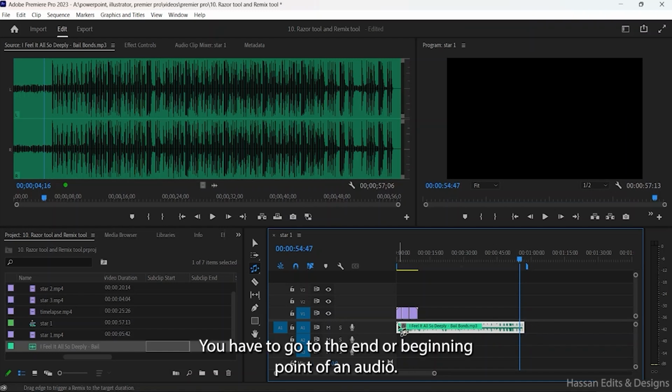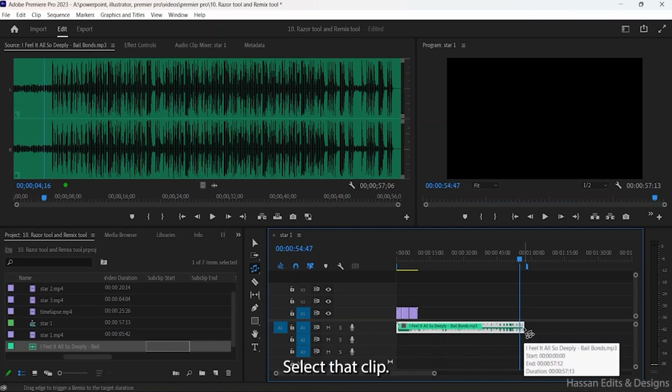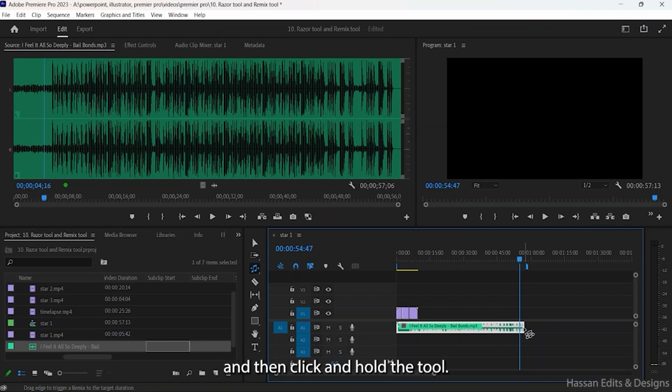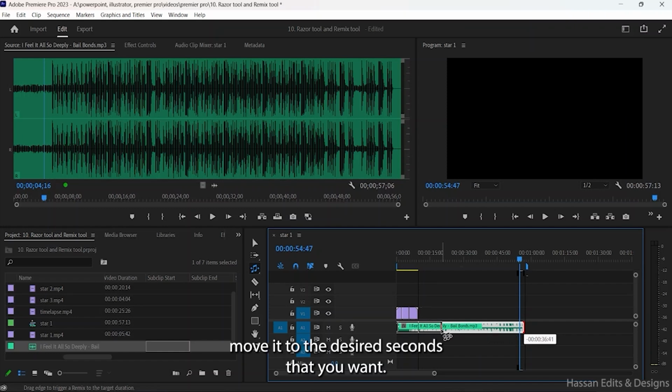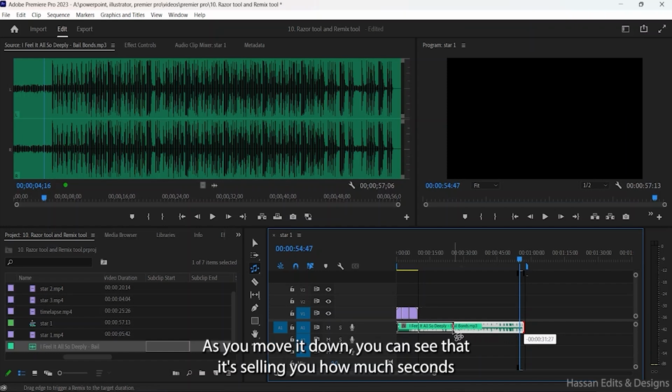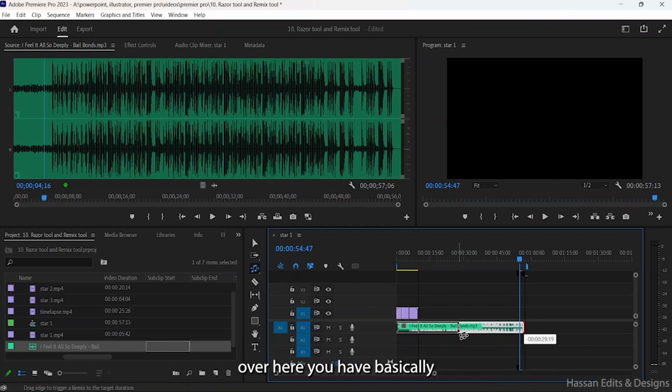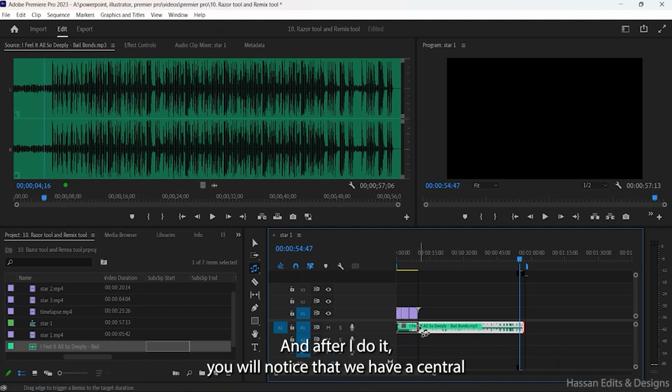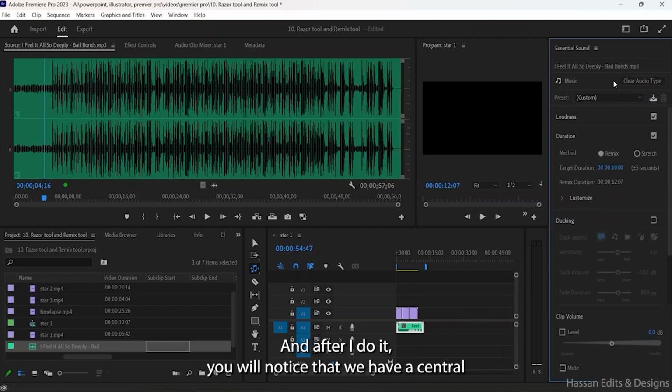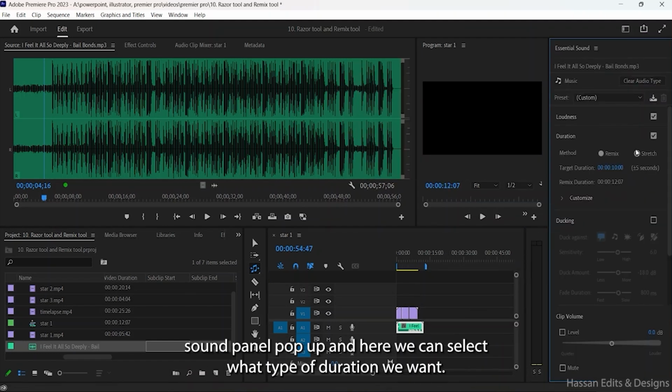You have to go to the end or beginning point of an audio and select the clip. Make sure you select the clip before you use it, and then click and hold the tool. Then move it to the desired seconds that you want. As you move it down, you can see that it's telling you how many seconds you have removed.